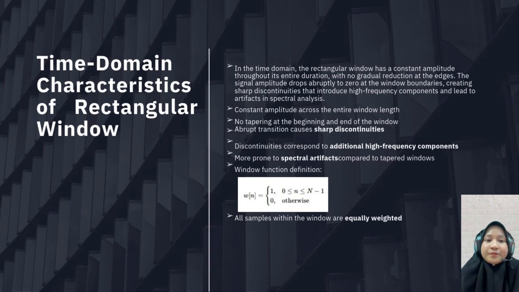Mathematically, the rectangular window can be defined as the given equation in our slide as you can see. This definition clearly shows that all samples in the window are equally weighted. In conclusion, the rectangular window is simple and easy to implement, making it suitable for basic signal analysis. However, due to its sharp discontinuity, it is less suitable for applications that require accurate spectral analysis.